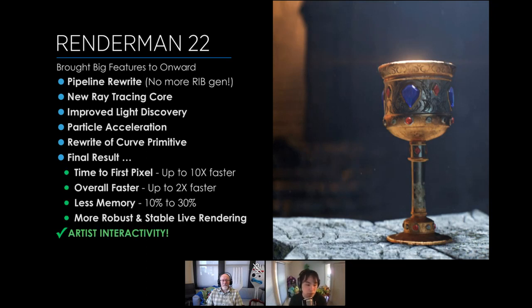So the result of that work is that we're now up to 10 times faster for time to first pixel. Time to first pixel is basically the time that we measure between when you hit the render button and when the first pixel actually shows up in your frame buffer. We are now up to 2 times faster overall in rendering, and we also use up to 30% less memory.